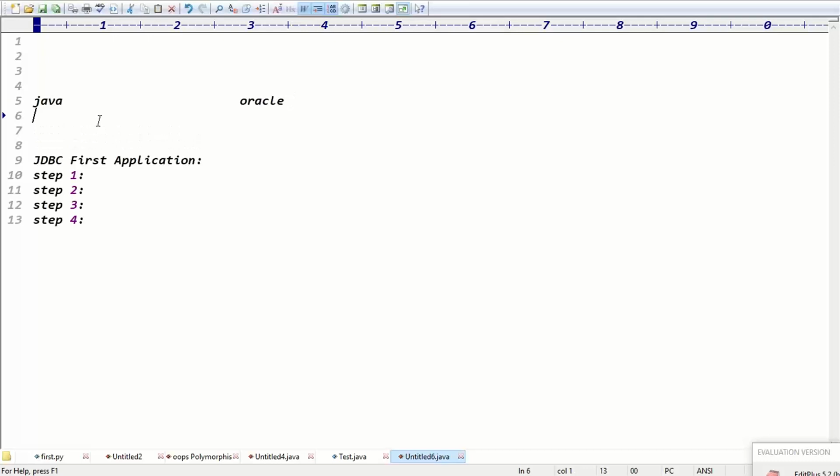Guys, JDBC means we will write the query in the Java application, right? String query1 equal to create table name, etc., syntax, right? Ends with semicolon, right? Exactly. Guys, in JDBC, we will write the queries at Java side. When I'm running this Java application, the data will be stored in the database, right?